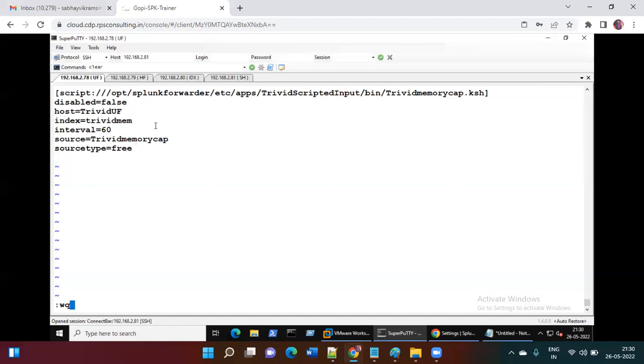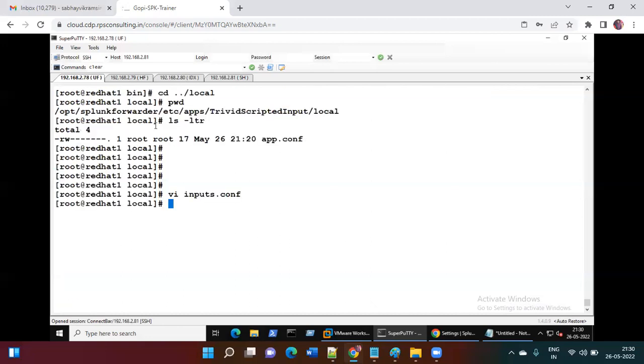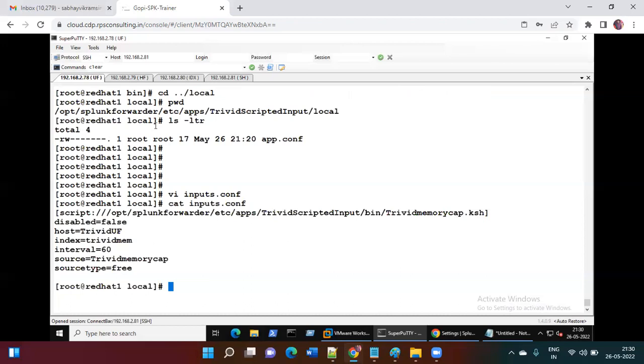Now I am saving this. Check it once. I have a habit, after editing or modifying any of the configuration files, I check it like this. Okay. Perfect. So this is absolutely correct. Now, before I restart the universal forwarder, I have to create this with mem, right? So I've already got this here.